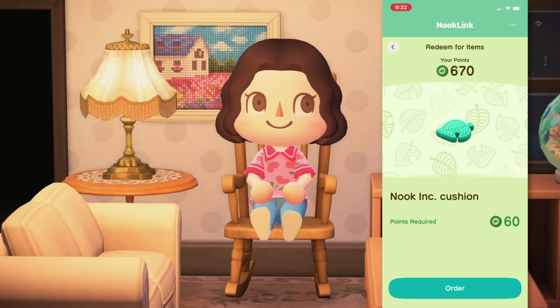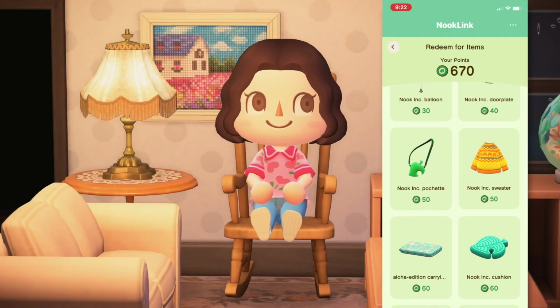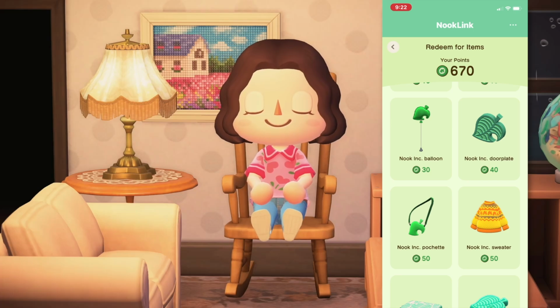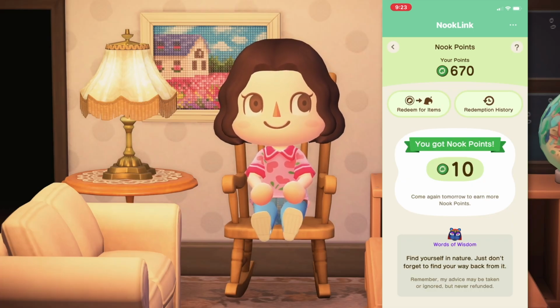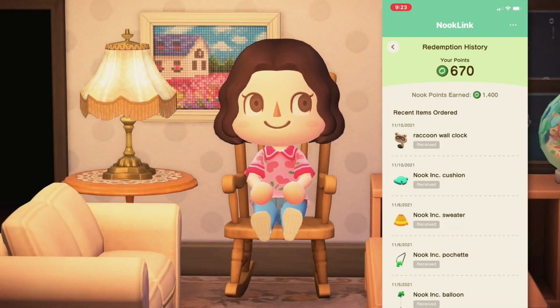The points have a chance of being multiplied by 2, 3, or 5 times because you can only redeem them once per day. And for a little added fun bonus, Katrina has some words of wisdom that she'll say when you receive your Nook points. I really do like that feature.